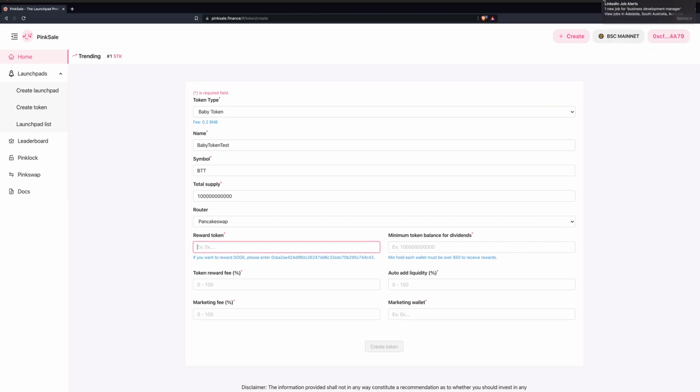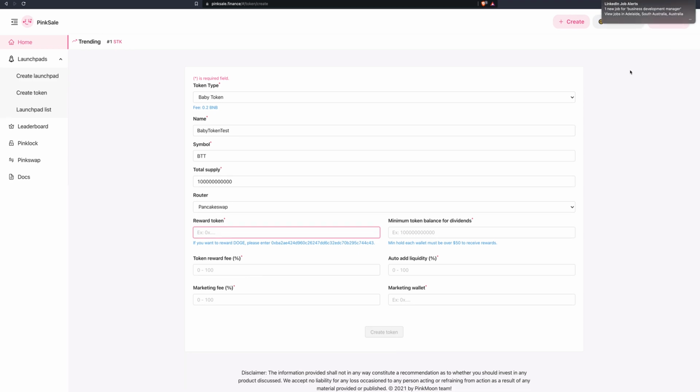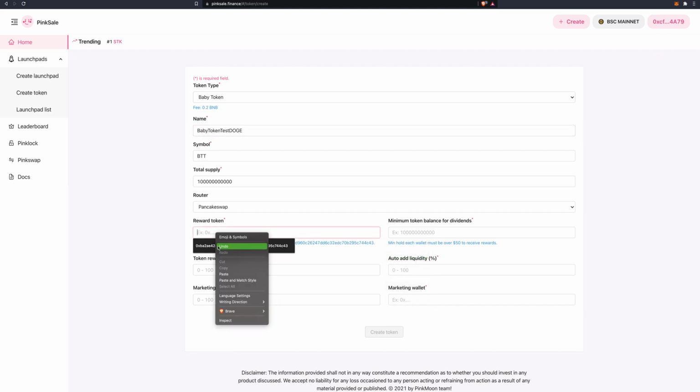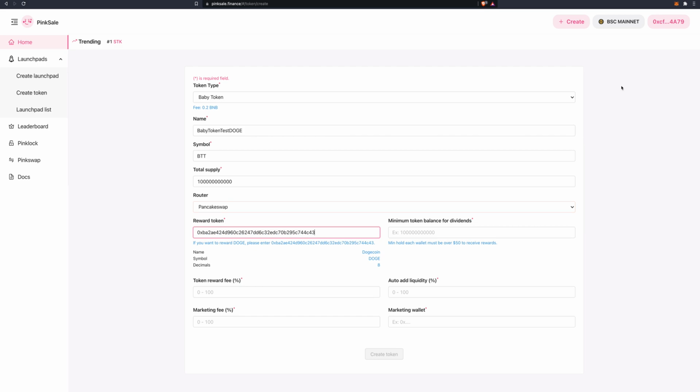Okay. Now, these ones here, let's try to close that, fantastic. Reward token. Now, I have made a token here. Let's actually be clearer. Baby token test Doge, okay? So my token here, I want to reward my holders with Doge coins. So here in this space, I need to put the Doge address. Where do I find that? I find it on the blockchain. So this will be the address for Doge on the BSC blockchain.